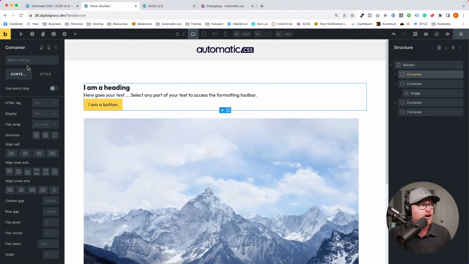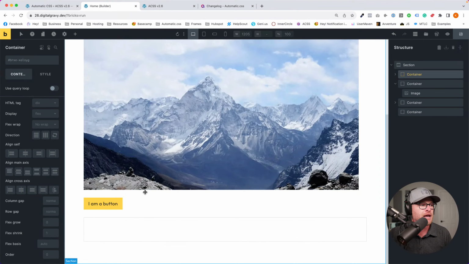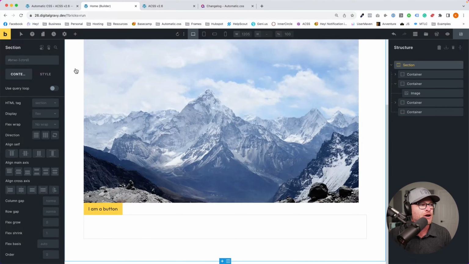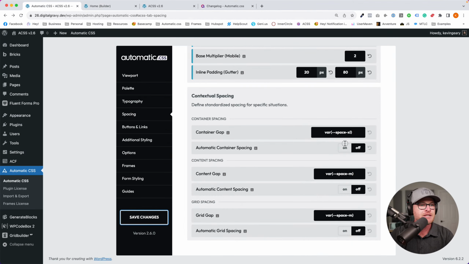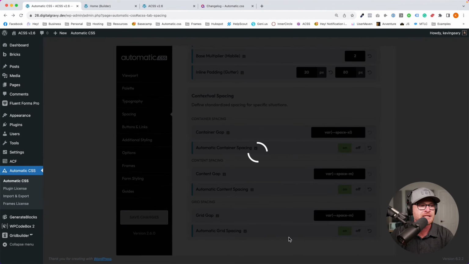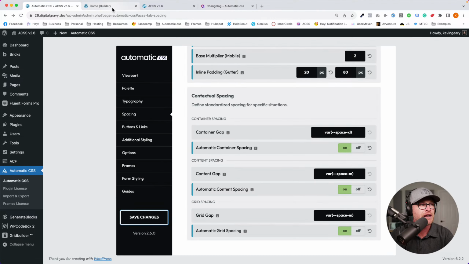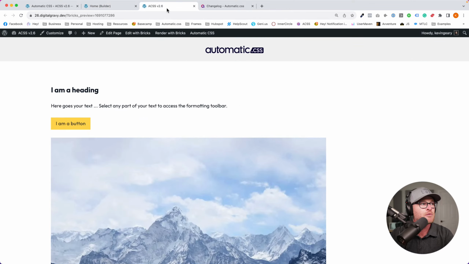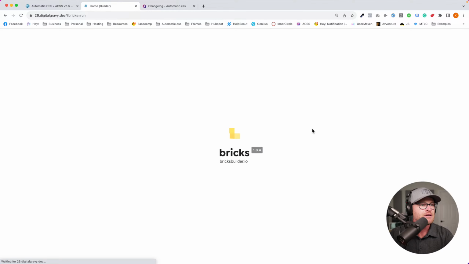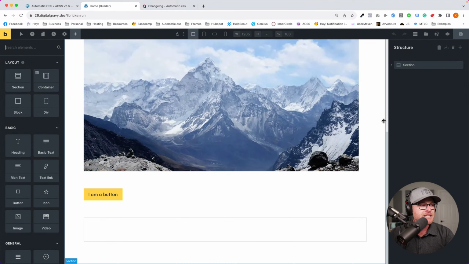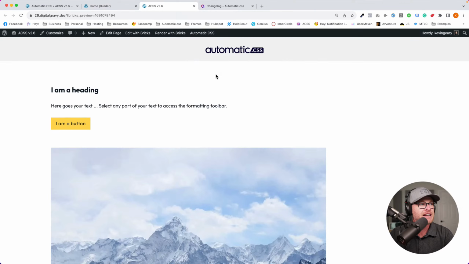So I'll just take out all of this content gap, and we'll take out the content gap here. We'll get back to where all of our stuff is touching. And then I'm just going to turn on automatic container spacing, automatic content spacing, automatic grid spacing. We'll go ahead and hit save here, and then we will close that down. We'll refresh our builder. And everything's just spaced out for me. It's just all automatic. It's just nice, right?